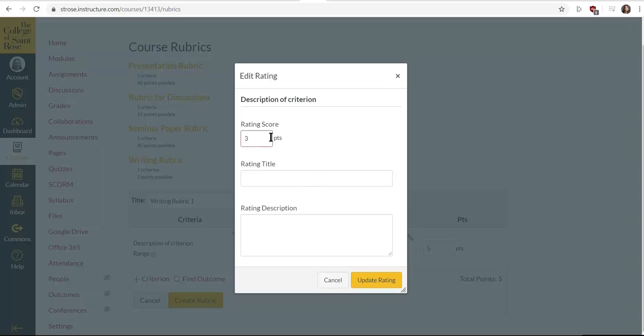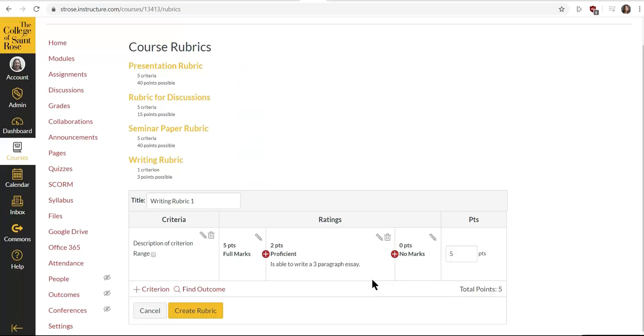So for this rating, I'm going to give it a score of 2. I'm going to say proficient. And since this is a rubric describing a writing sample, I'm going to say is able to write a 3-paragraph essay. And I'm going to update the rating.